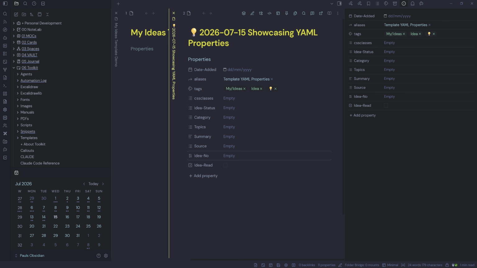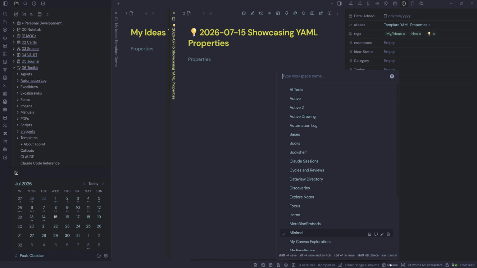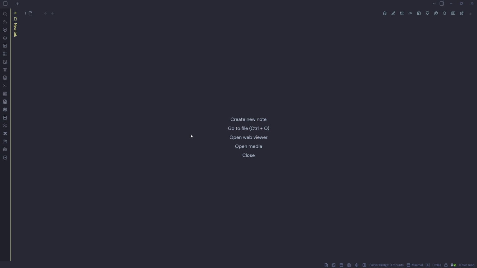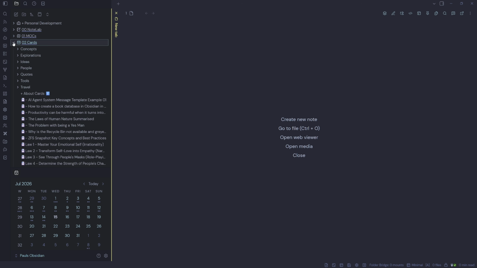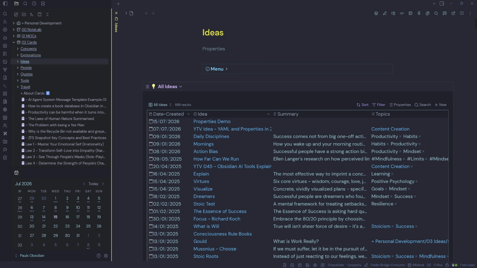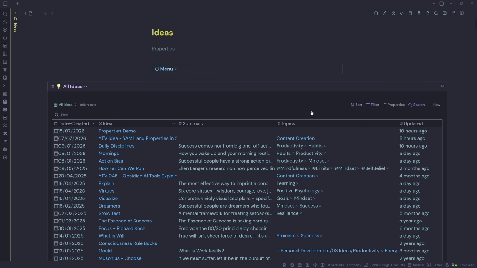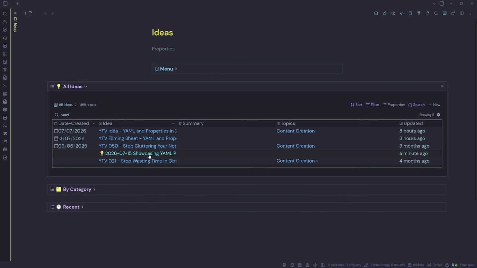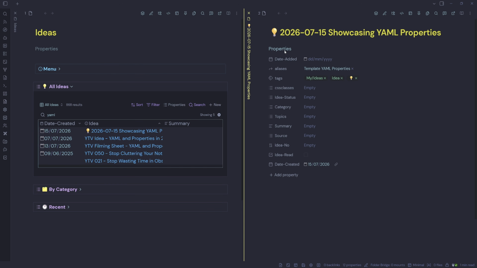So then I just need to fill in my information here or over on the right hand side here. If I go back to my minimal desktop here, go over to my left pane, open up my ideas index. And then if I do a search here for YAML, you can see that I've got my new note here. Haven't got a date on it yet, so I can put today's date, hit enter, and now I have my new note.